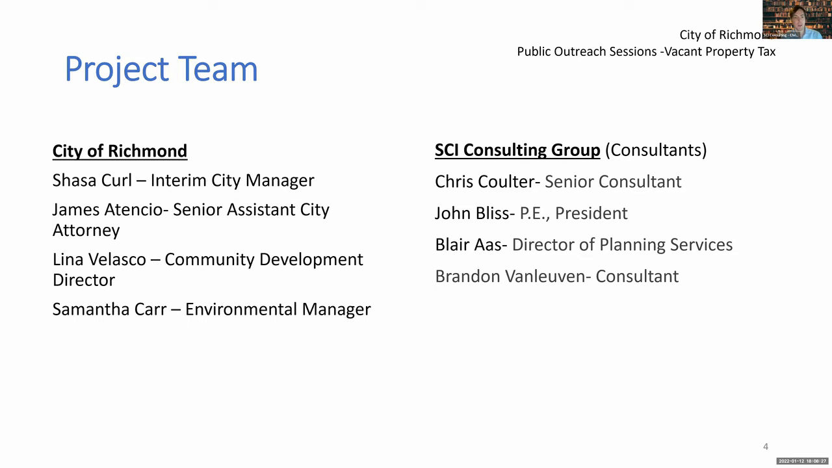So on the left, we have the list of the city team, and on the right, it's the SCI Consulting Group team. SCI has been contracted with the city to explore a potential vacant property tax. So I'm going to go ahead and move to the next slide unless there's any more comment from the city side. No, you are good to go. Great.